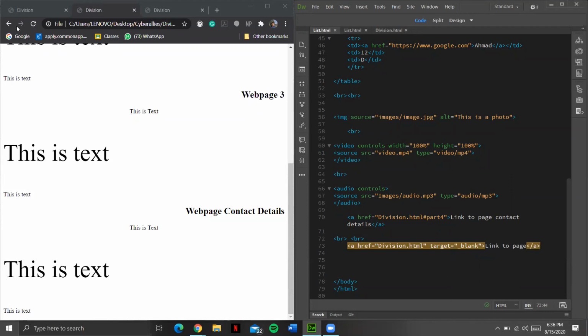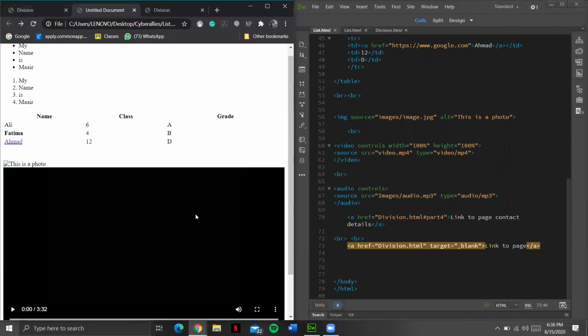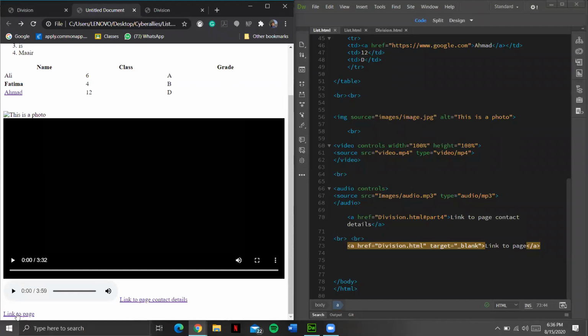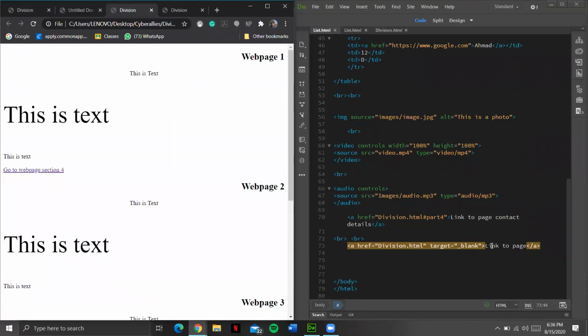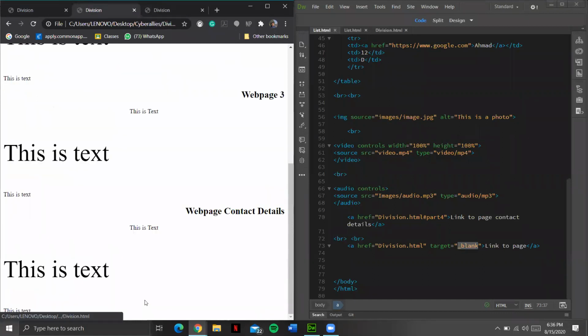So let me go back to the list. I'm just using the list here because it's much more convenient, because if you were going from division to another page, you can't tell, because that's where we added all our sections, right? So what we do here is, let me just refresh this page. In the linked page, we added this line over here, and now it automatically opens in a new tab, right? But if you have link page to contact details and we click it, it opens in the same tab.